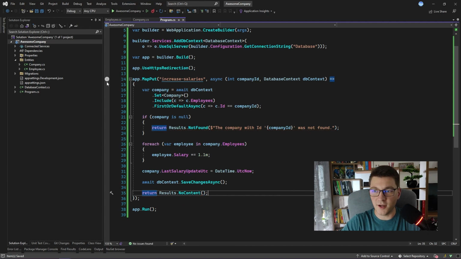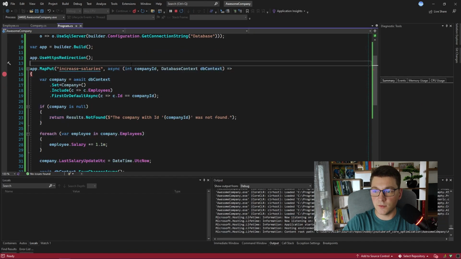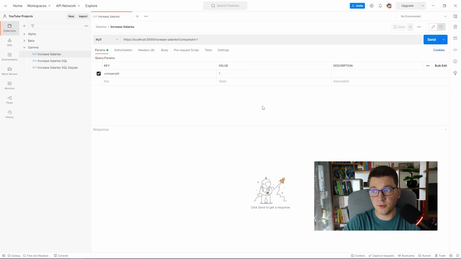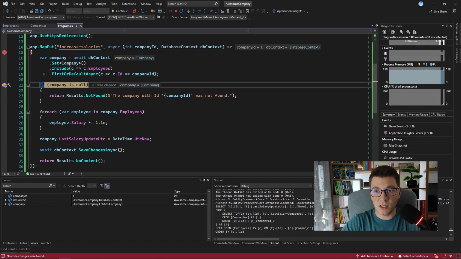I think we can start our API now. It is up and running. All right, let's head over to Postman, where I already created our HTTP request. And let's go ahead and click send. This is going to hit our breakpoint that we added. So I'm going to skip over the query. And as you can see, we loaded the company from the database.